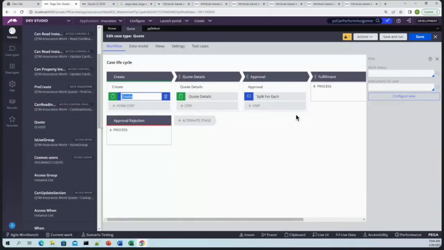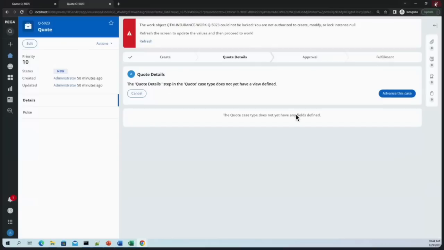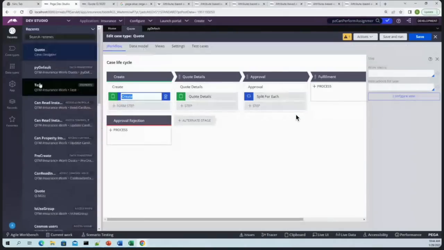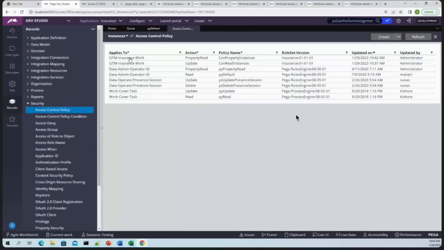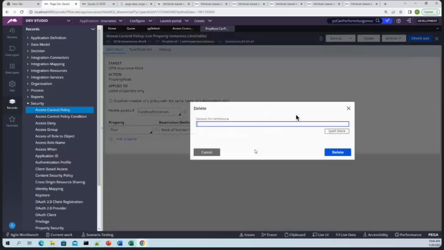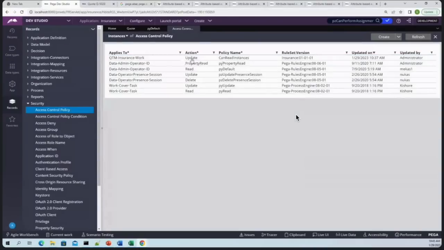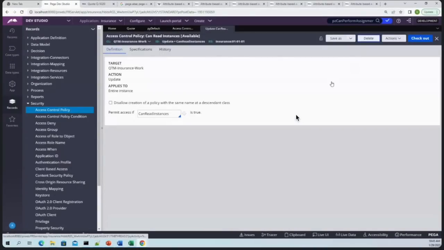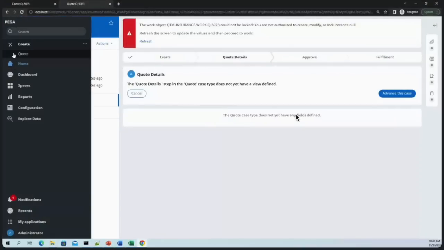Now let me create a case from here only. I think I have not given that update access, right? So I'll not be able to create the case. First I'll delete that. If you go, you'll find here the access control policy condition. I'll delete that update one so that I'll be able to create the case, because the mask will only come for that user. It won't come for this user because we have put the conditions in such a way. I'll delete this update as well. So just take a property read. Now let me create a case.